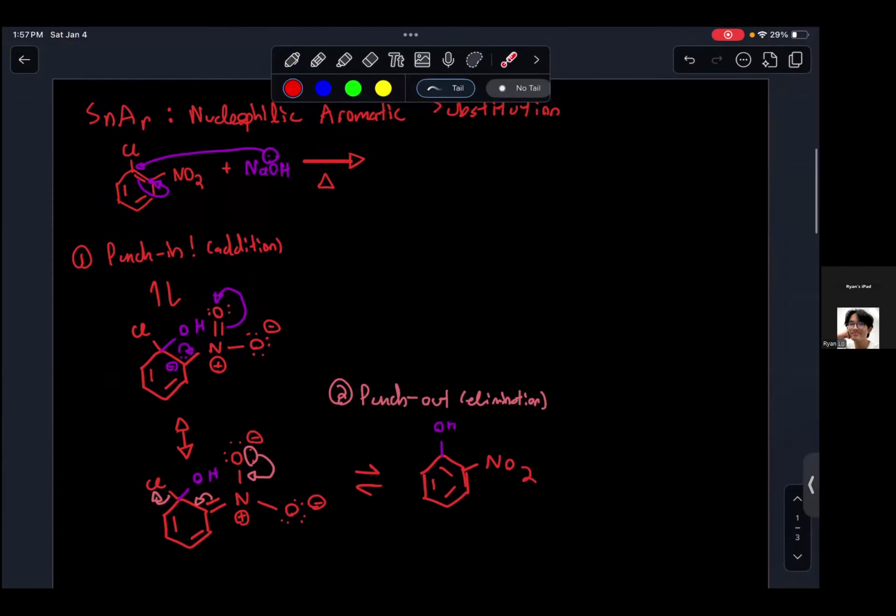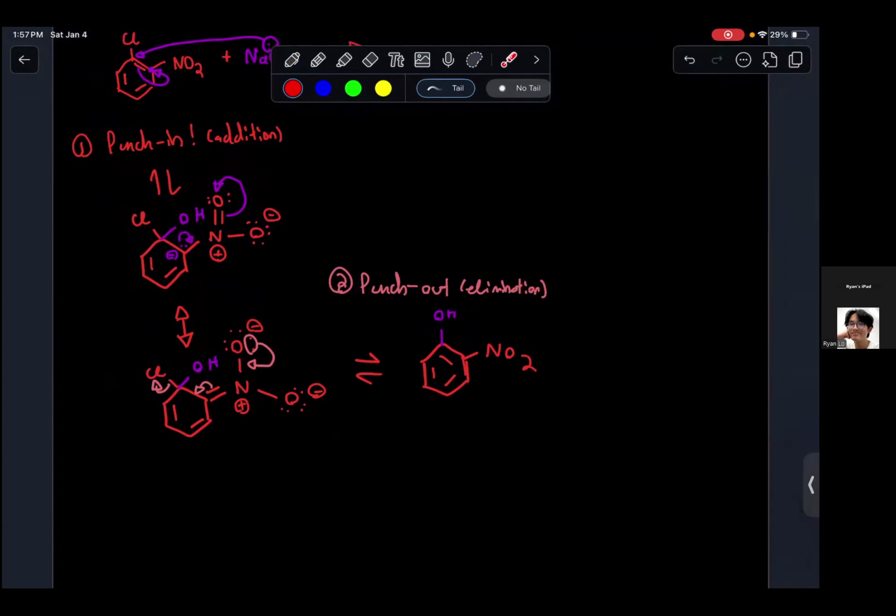The reason why I call it punch in and punch out is because when you attack onto here, your electrons will bounce all the way up into the EWG via resonance, and then they will come back down and punch their way out. Your leaving group, your Cl, is going to leave on its own. It's almost like if you bought a package from Amazon, and instead of opening it like a normal person, you just punch into the box, grab whatever you bought in there, and pull it back out.